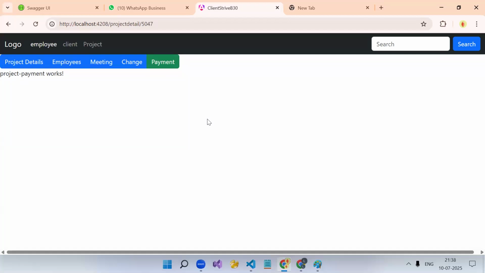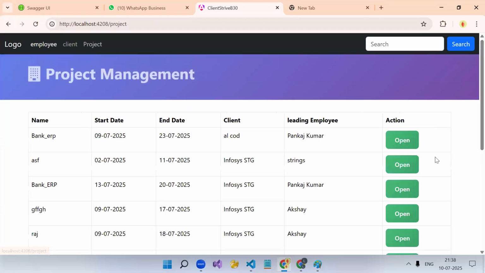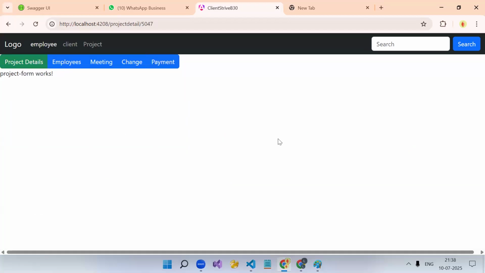Got it? So once we open a particular project, all the project data, project detail, employees working for that project, meetings that happen for that project, changes, payments received, everything you can see in a single page. Understood? Understood or no?